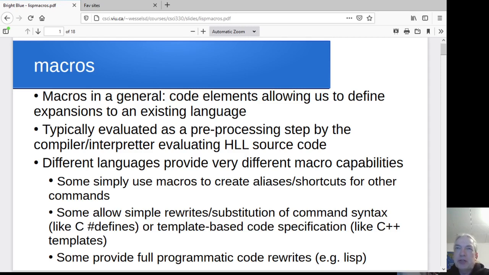Some other languages allow you to actually write, if you like, a full programmatic macro where we can have a macro with parameters and things that actively rewrites things. And that's what we'll take a look at in Lisp for this next little while. So it can get really interesting.